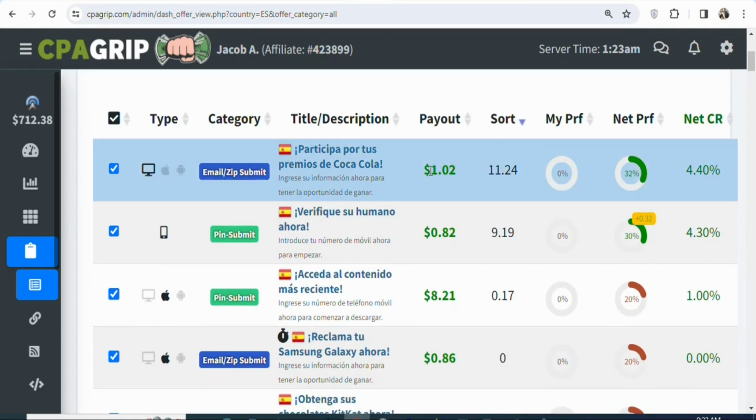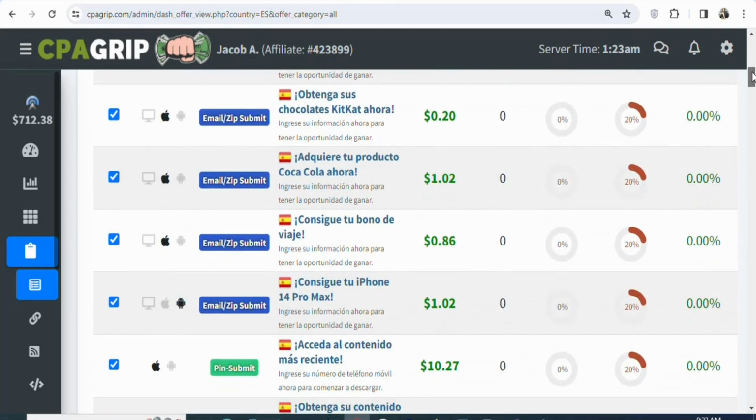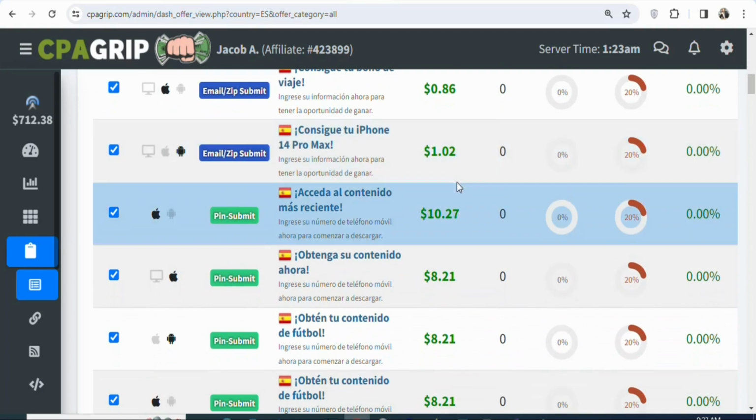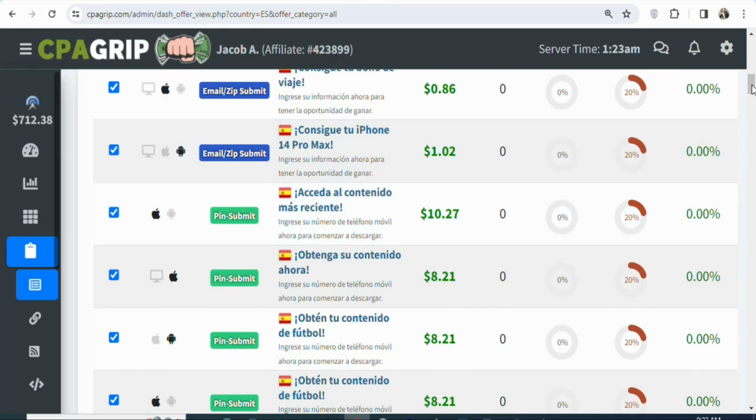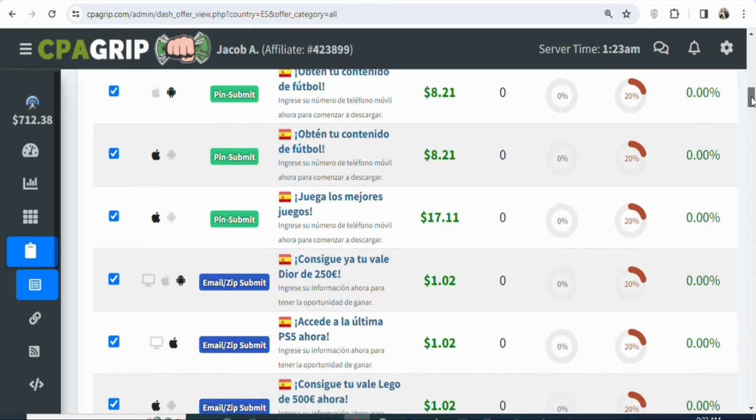You can see this offer right here. You're going to be earning $1.02 for every lead that you get. You can see this one. You're going to be earning $8.21 for every lead that you get. As you scroll, you can see a whole lot of different offers that you can promote. You can see this offer right here. You're going to be earning $10.27 for every lead that you get. There are a lot of different offers with higher payout. So what you have to do is select the one that you want and then promote it.